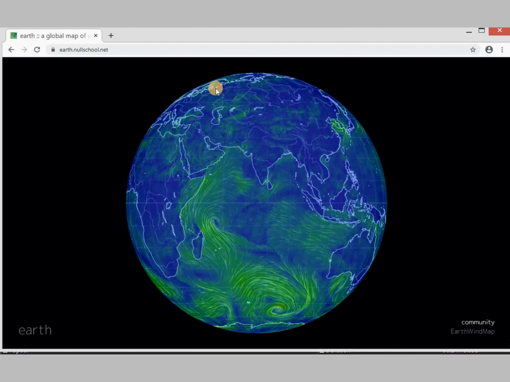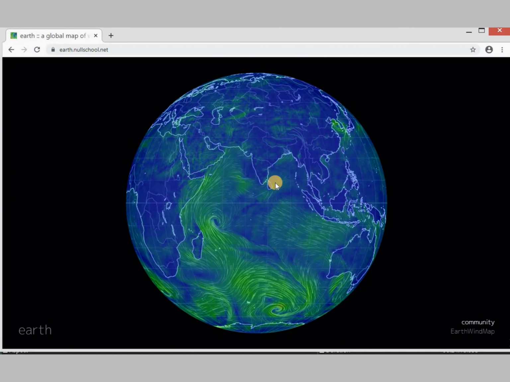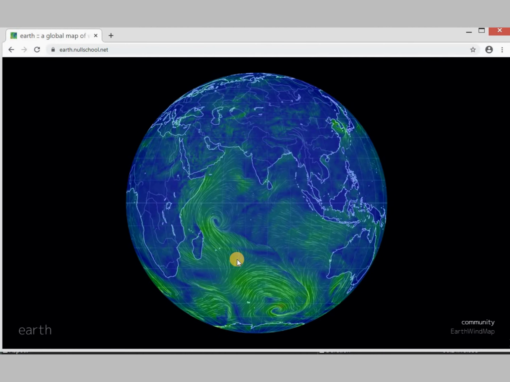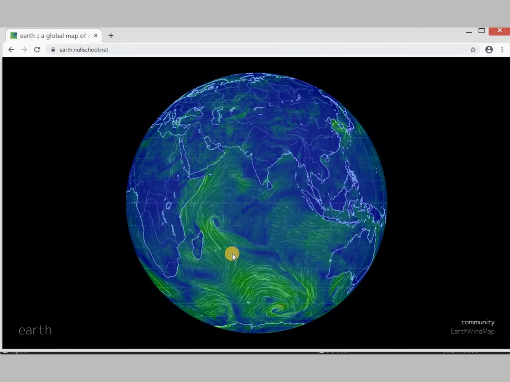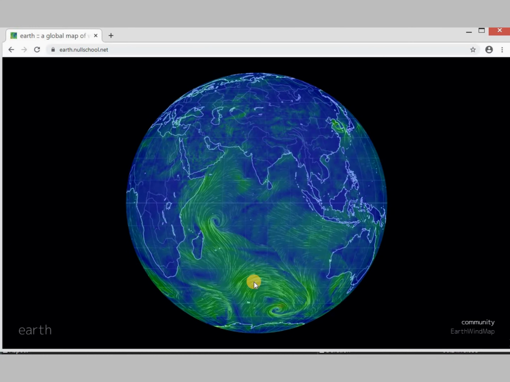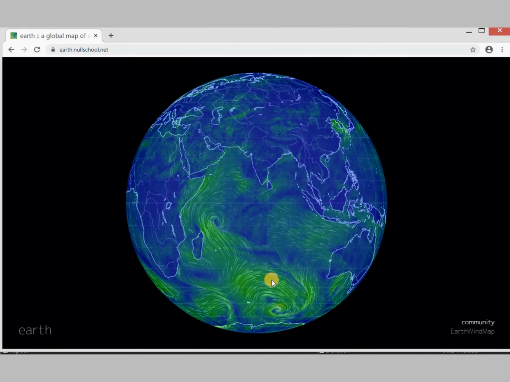So on the first visit, the website appears like this, which has these green lines. Basically, these green lines are the wind, and the shade of the green color shows the intensity of wind speed and plus the direction.